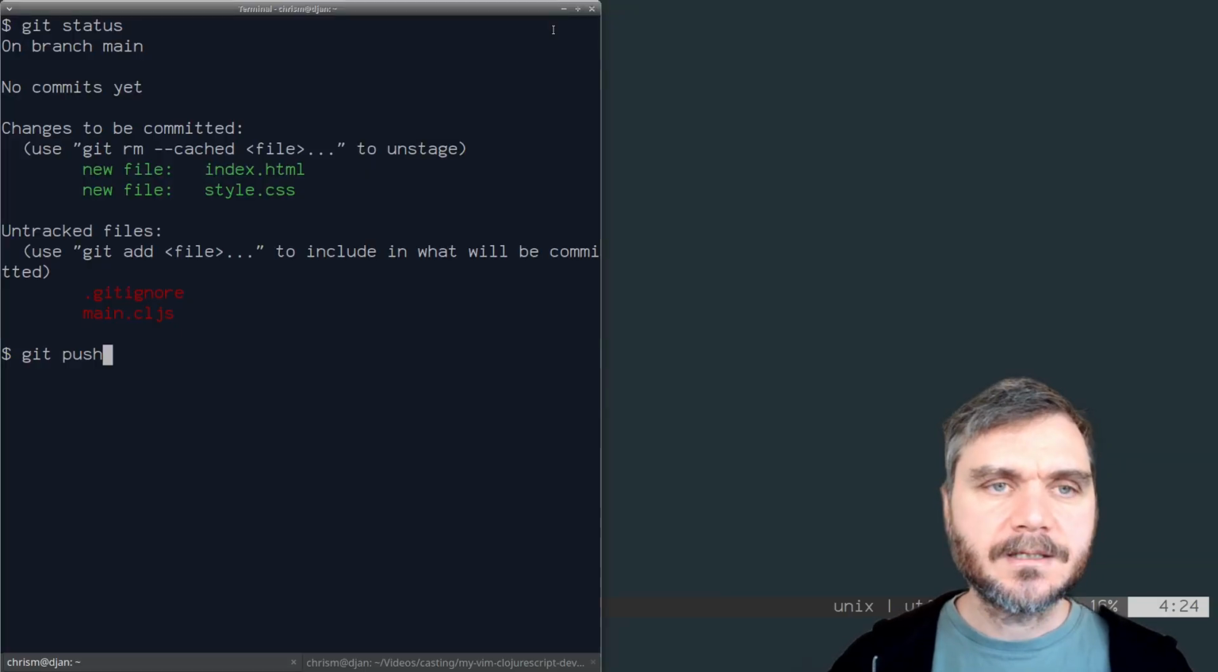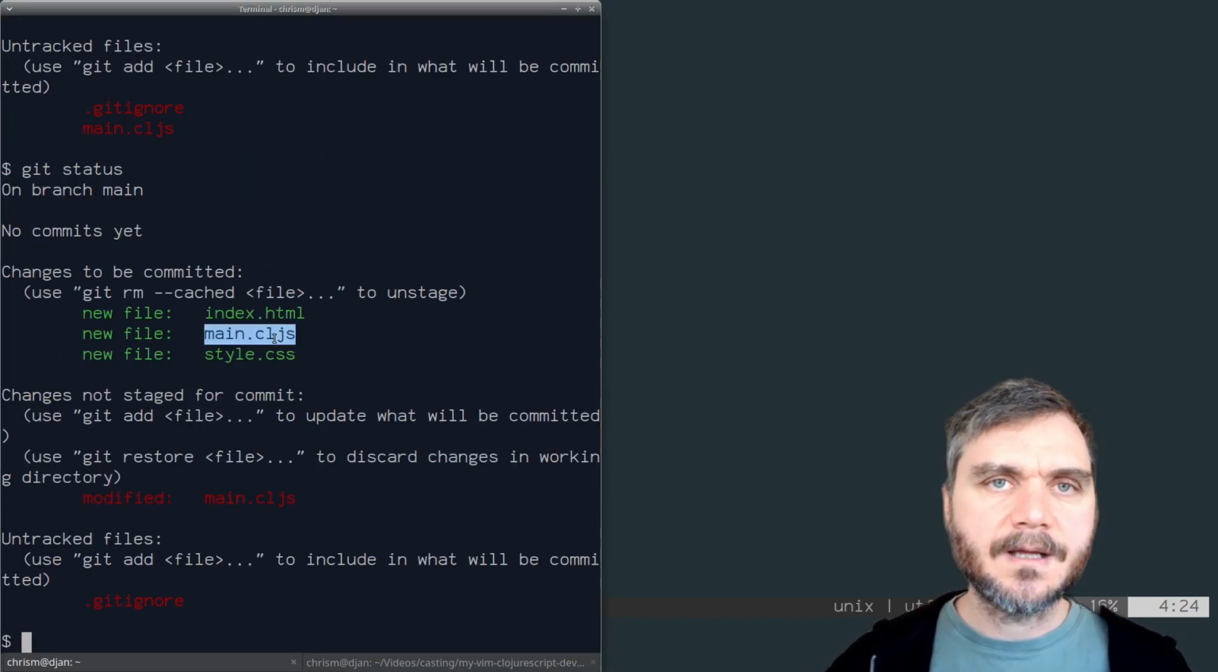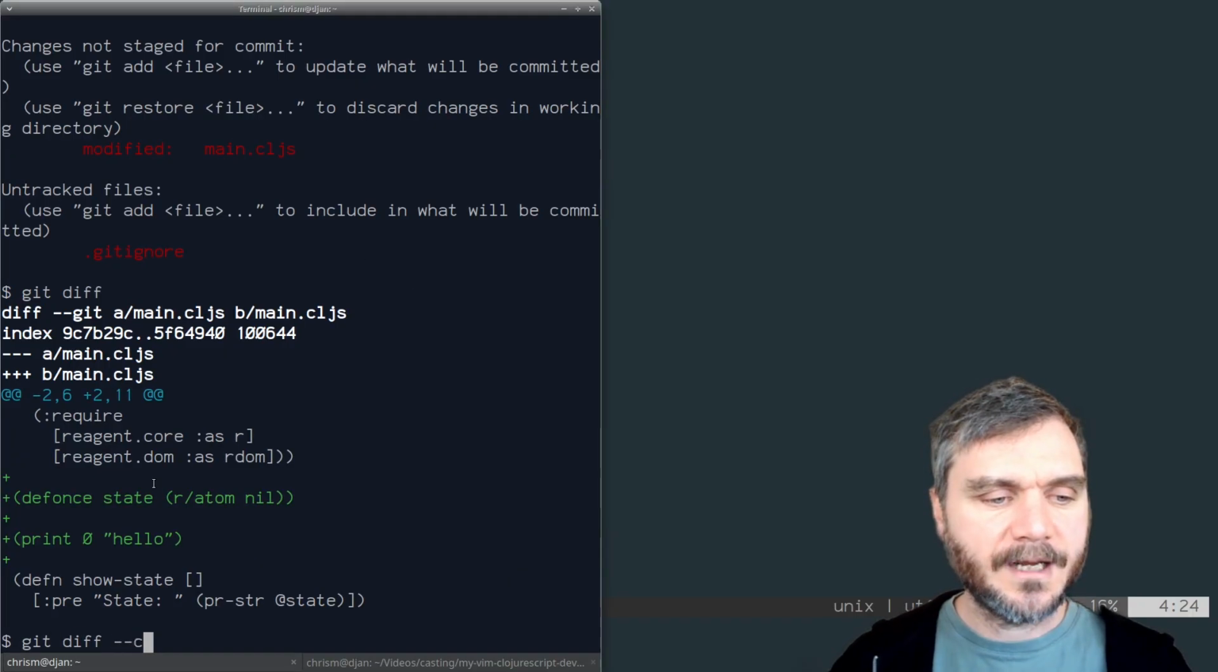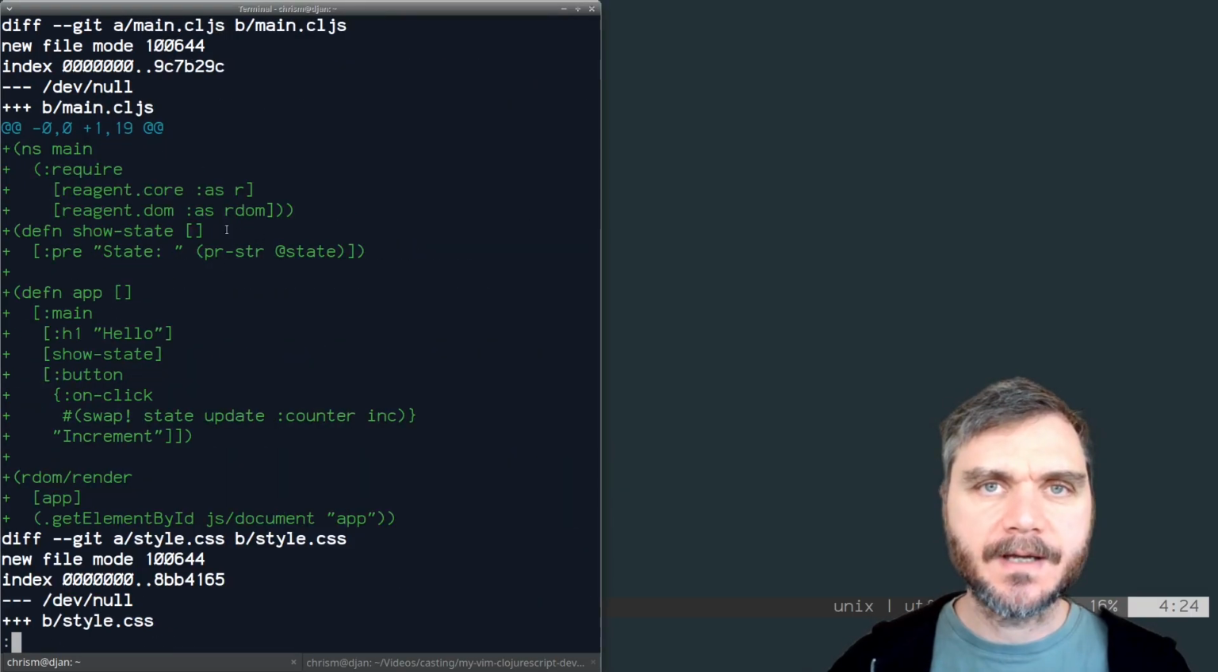And now when I go back to my terminal workflow, I can see that some of main.clj has been added and some of it hasn't. And I can show the parts that are still unstaged with git diff and the parts that are staged with git diff --cached. And you can see here the parts I added.